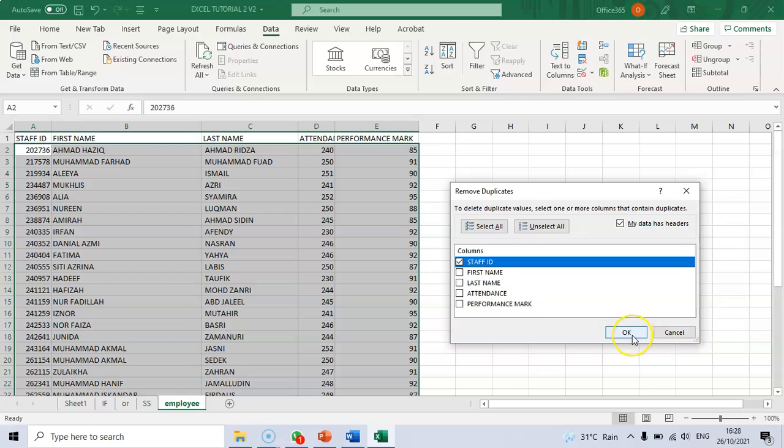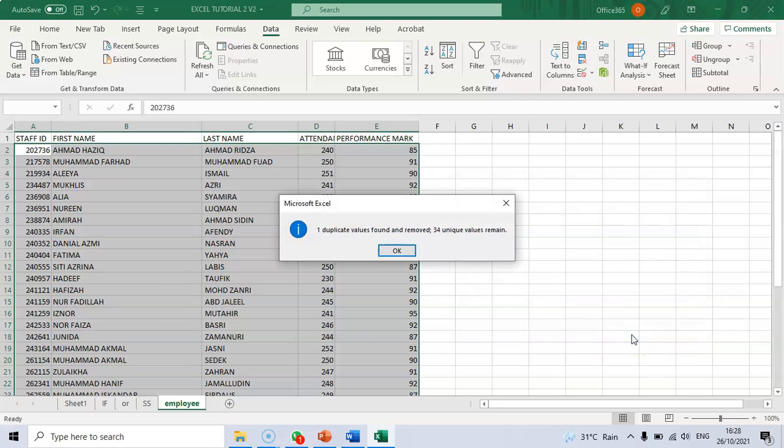First of all, click OK. Okay, and the warning sign appears. It says here 1 duplicate values found and removed, and 34 unique values remain. So your database actually has 35 records, but now it only has 34 because one of them has been removed, because they found the staff ID has a duplicate number.